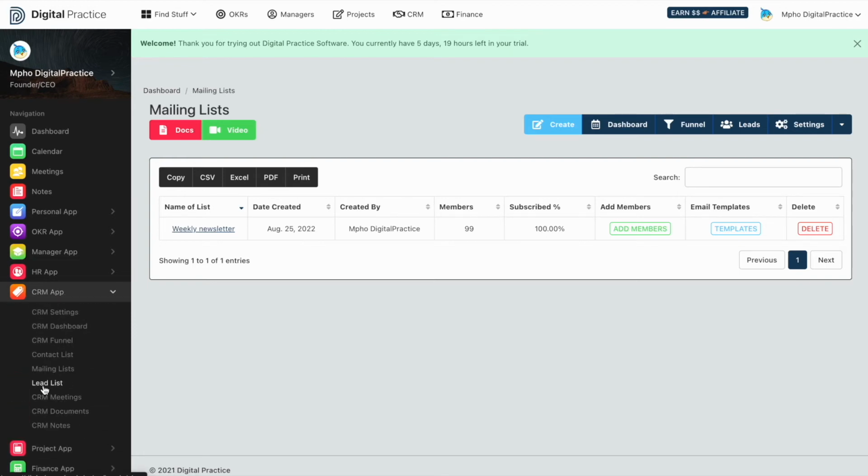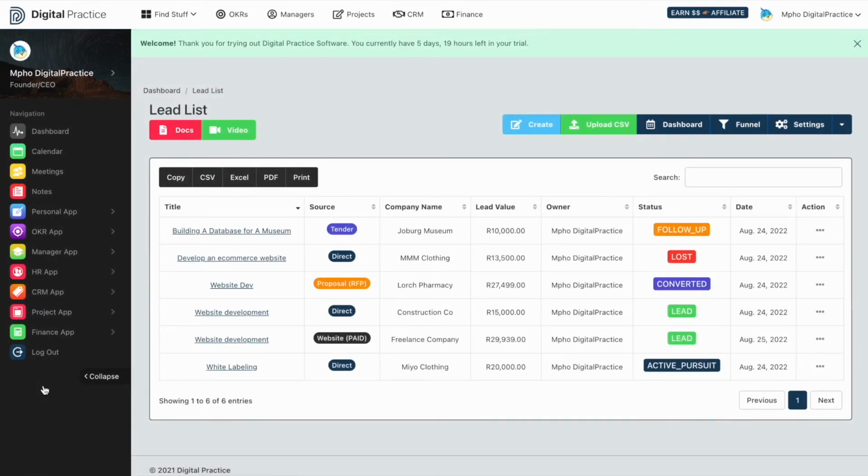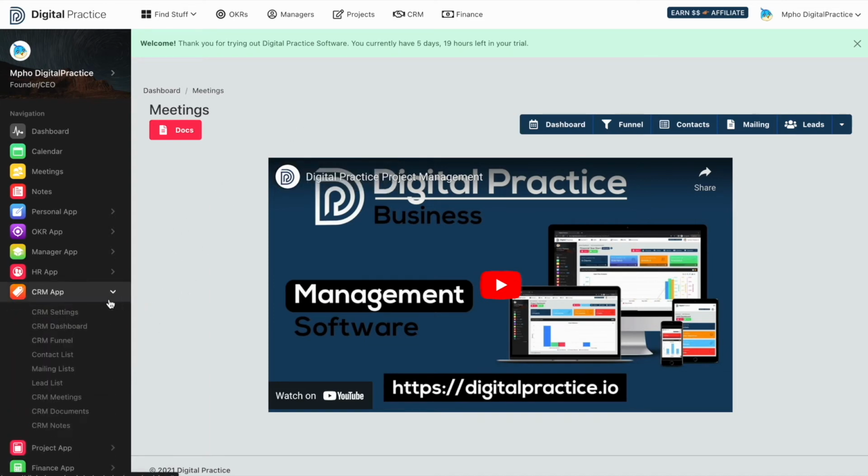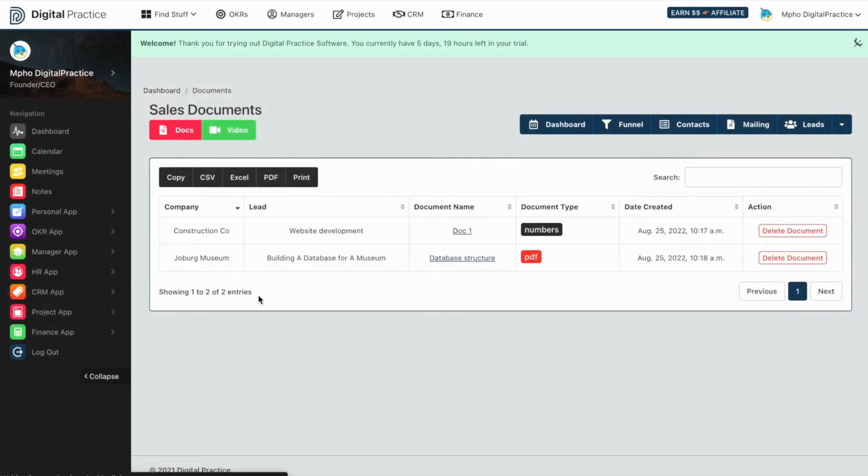Lead List. This is your leads and opportunities list where you can add and track leads for business developments. CRM Meetings. This is where all your sales meeting records with potential clients will be saved. You can also access them directly from your lead detailed page. CRM Documents. This is where your sales documents will be saved. You can also access them directly from your lead detailed page.